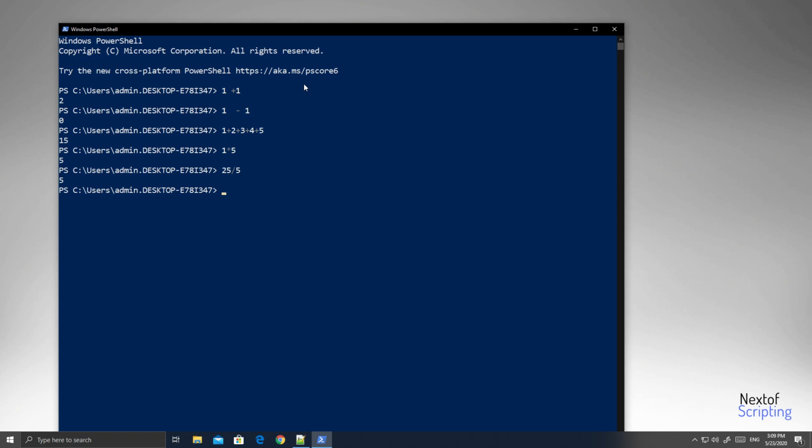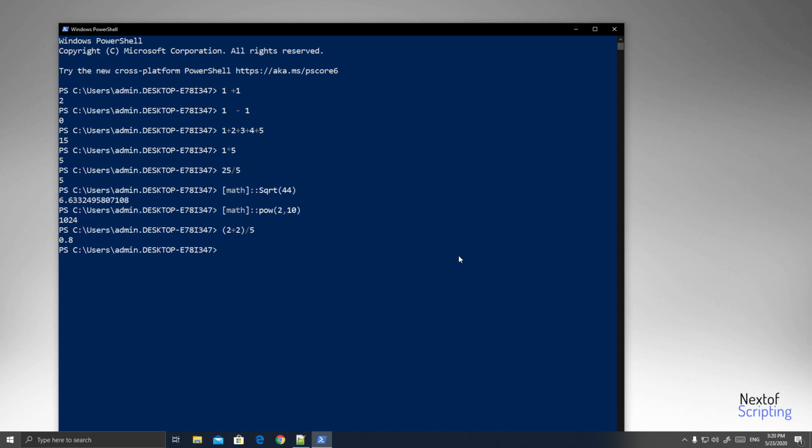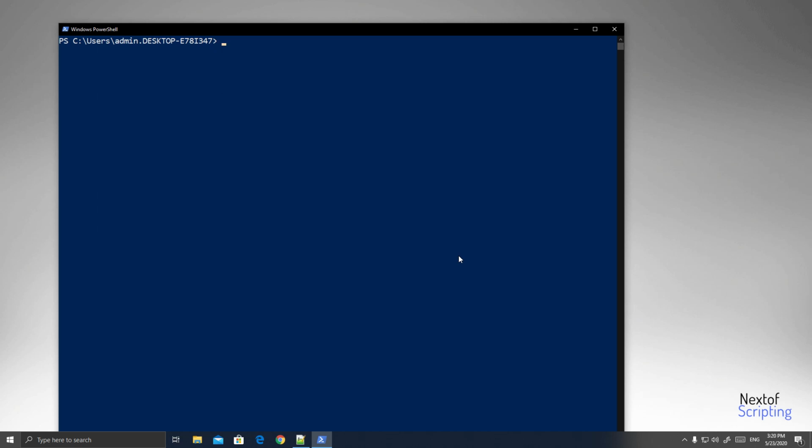And apart from this, we can also do some square root functions. For that we need to use a .NET function like [math]::Sqrt(44). You get the result as 6.6. And you can also do power functions, using the same .NET function, [math]::Pow. We'll try 2 to the power of 10. For that you need to type Pow(2,10), and then you will get the result. You can use the Clear-Host command, or you can simply type clear to clear your screen so that you can have a fresh console.